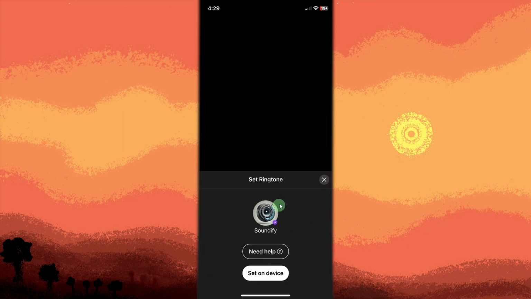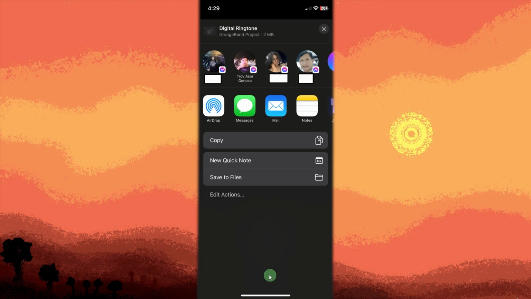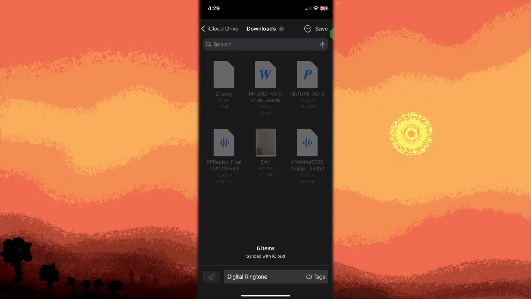After downloading your ringtone from Zedge, tap on Set on Device. Save it to your Files app on the iPhone. Tap on Save to Files, and tap on Save in the top right.